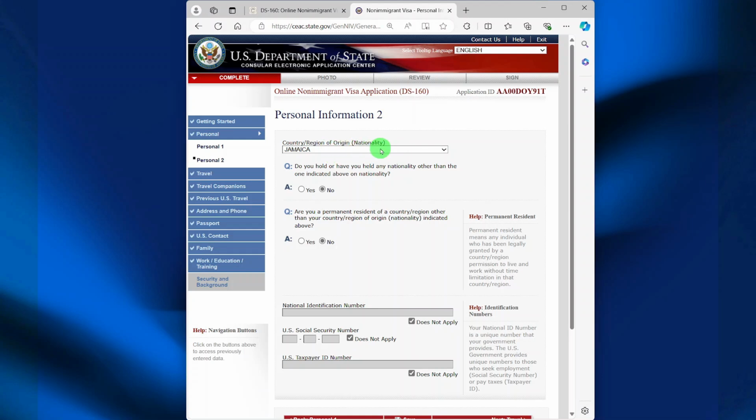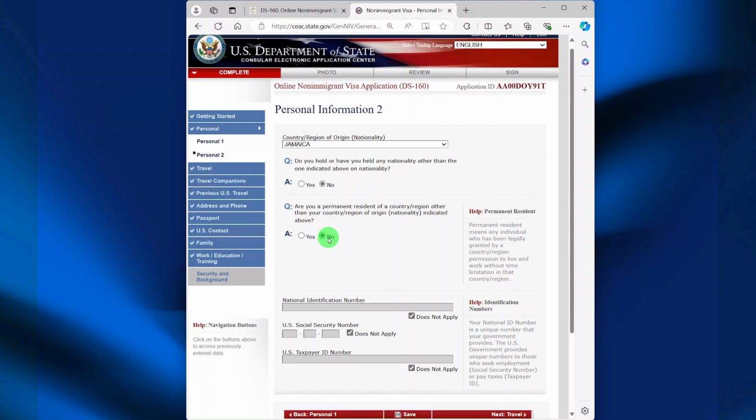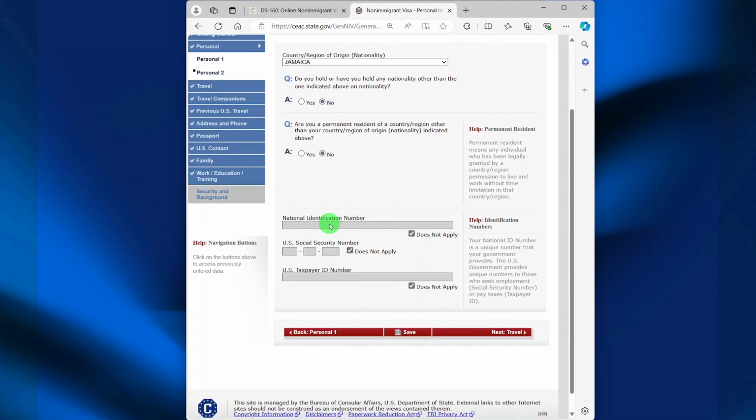Select your country or region of origin. Do you hold or have held any other nationality other than the one indicated above? Select what best applies. Are you a permanent resident of another country or region other than the country of origin? Select what best applies. Here, provide your national identification number if you know it. If you don't know it, select does not apply. Now, social security number and tax ID number is typically for US residents and citizens, so you will not need to provide that unless you have it.